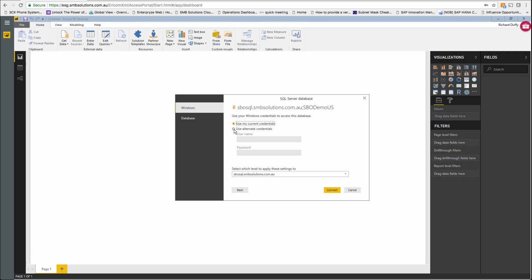But what I can do is say use alternate credentials, in which case it's going to give you the option to put in your SQL Server username and password. Hopefully you've been set up with a username and password to access the database and the tables and views that you've been granted access to. Obviously, if you have the SA username and password, you've got access to everything, so you can log on as SA. But in this case, I'm just going to use my current credentials.